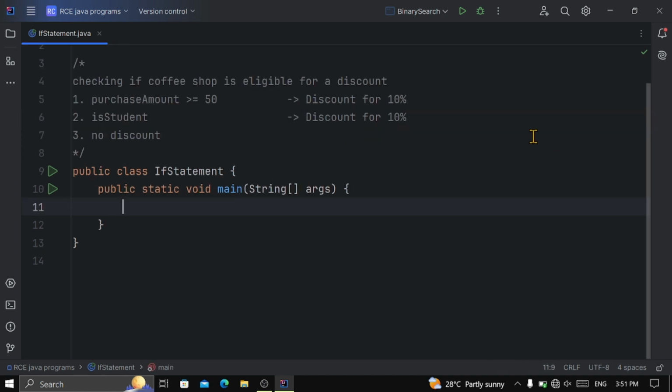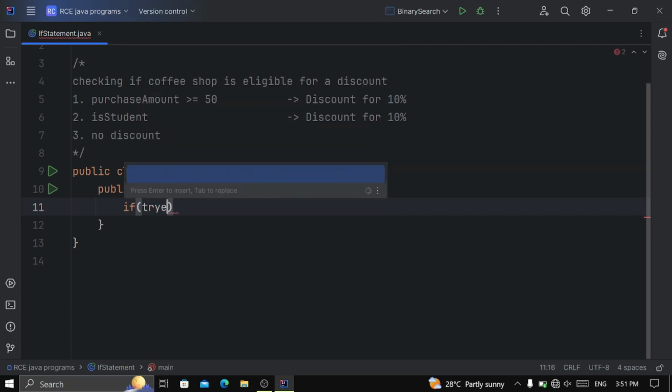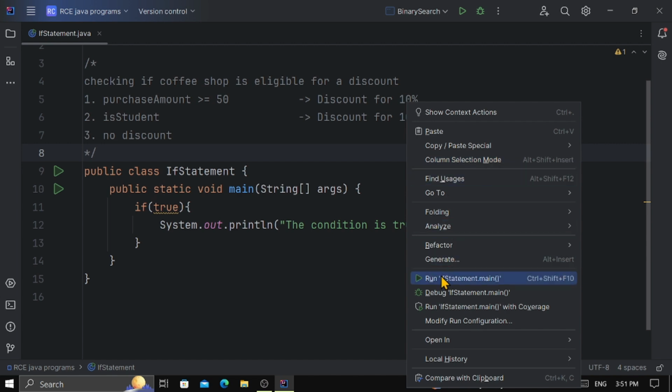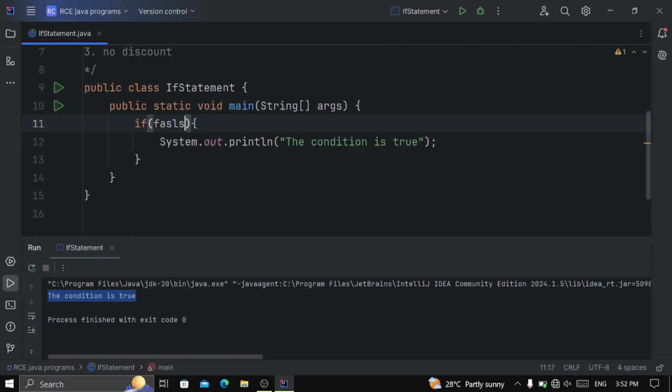When we talk about the if statement, if the condition is true, then and only then the code is going to execute. Right now I will write if true, and we print that the condition is true. I will run the code and let's see what happens. By default the condition is true only, so it will show you that the condition is true. Now what if I make it false? I will just say false. Now what will happen, let's check.